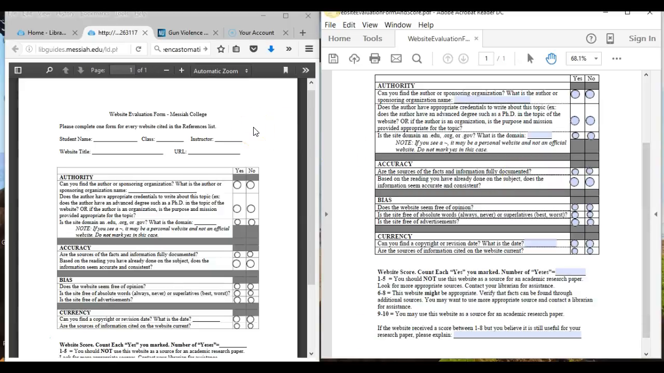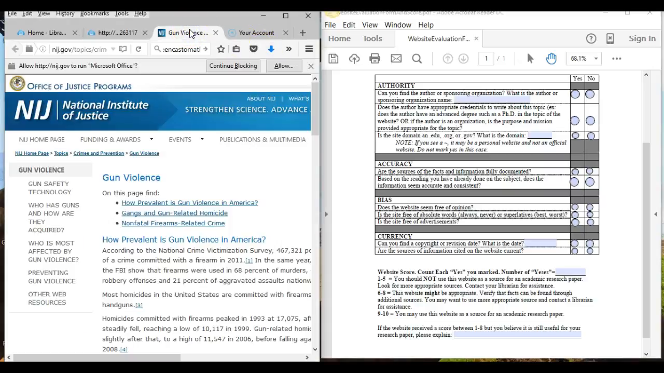Let's say that you had determined that the issue that you want to research in your upcoming paper was the issue of gun violence. You had found a nonprofit organization that addresses gun violence, and now you're doing research about that issue itself.